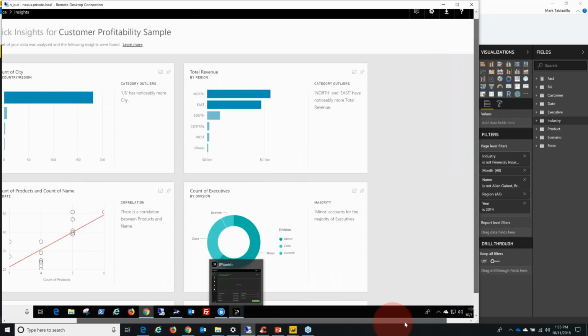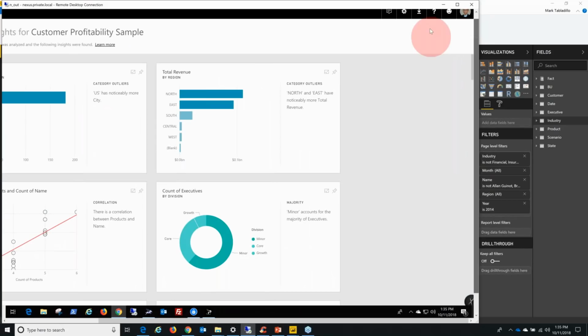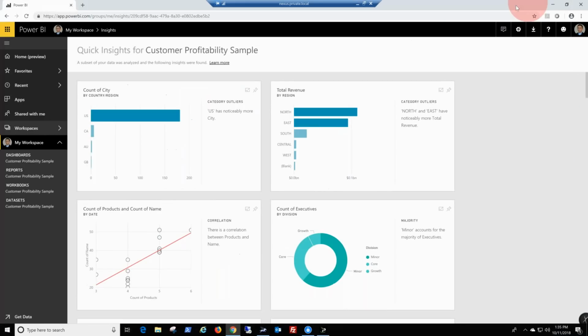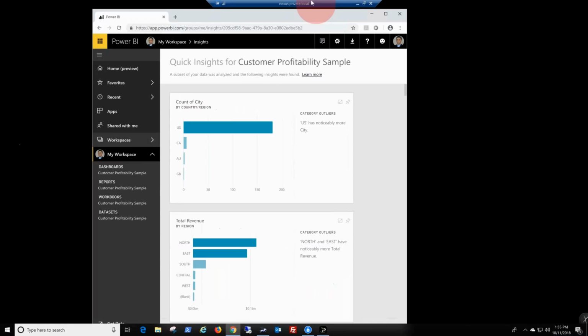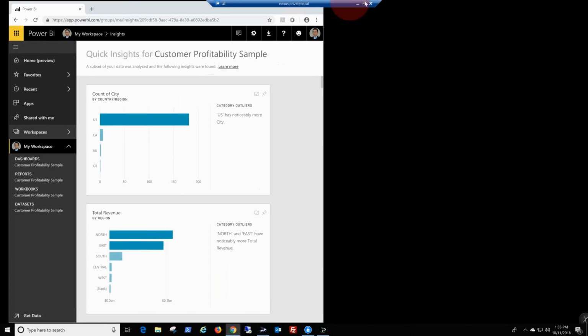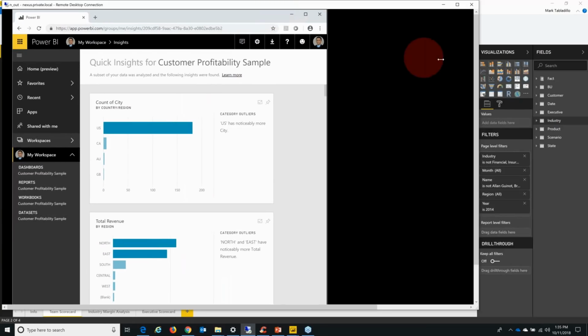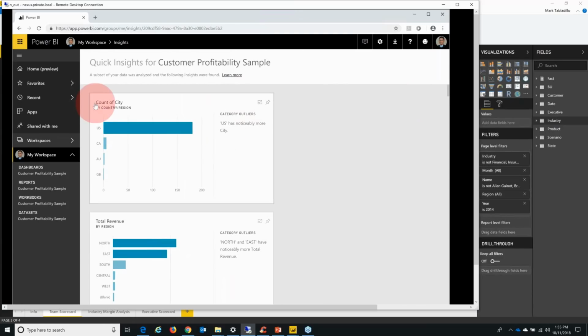And I'm going to have to go in here, hang on a second. I'm going to have to do a little resizing here so I can still see my scroll bars. Okay. All right, so let's look at what some of them say. This first one here is a count of city, and on the right side, it gives me the explanation, US has noticeably more city.